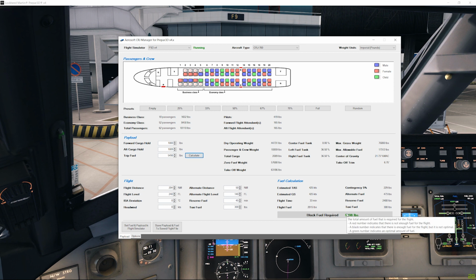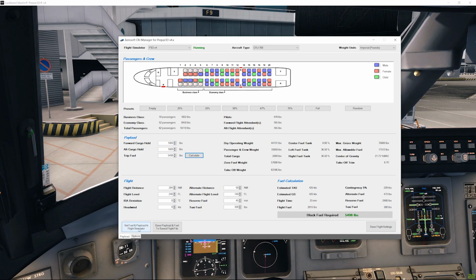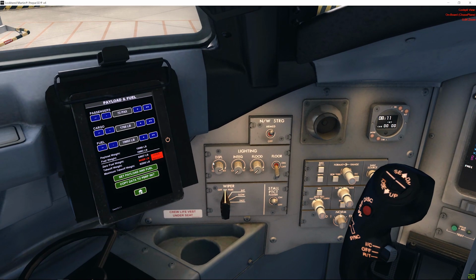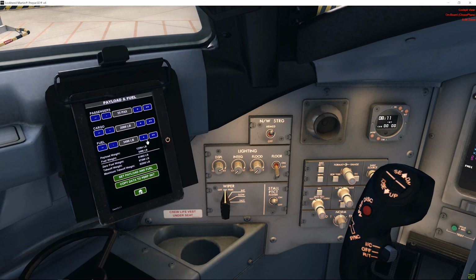Once we are done with that, we can hit calculate. And this light here should be indicating an optimal amount of fuel as the block fuel required. So once we go ahead and set fuel and payload in the simulator there, we have done that. If we go to the DAVE in here, payload and fuel, we'll see our numbers already there.